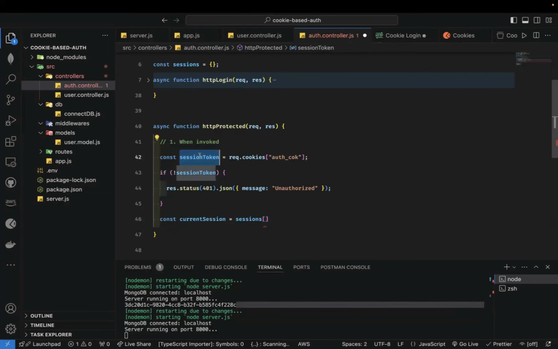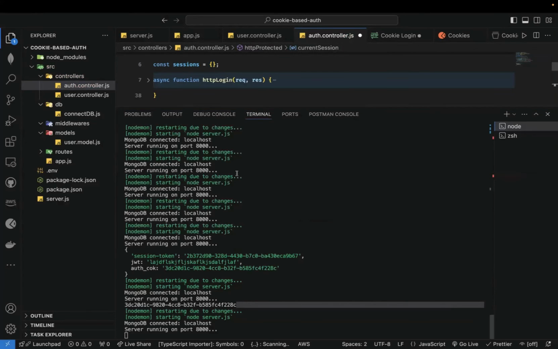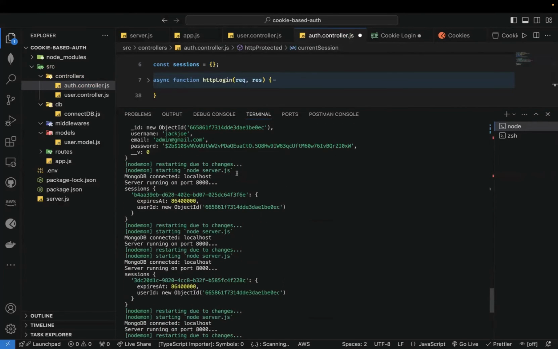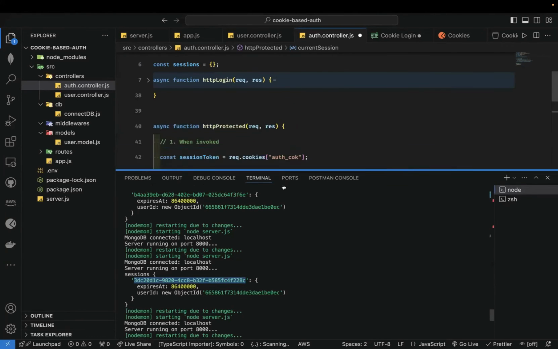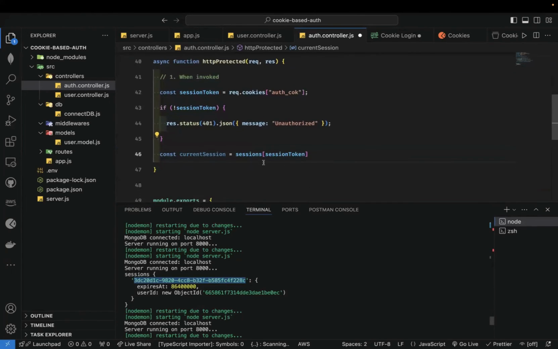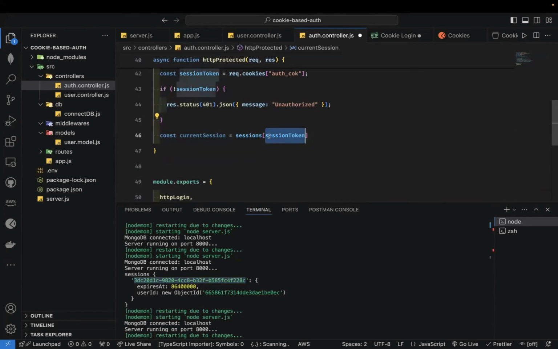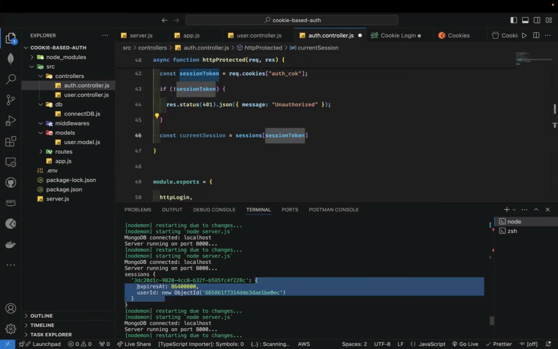Then we want to use this session token to get the key. If you remember, let's scroll up, right? Sessions is an object, and it has keys. So the keys are going to be the request token. So let's check. The keys are going to be this refresh token. So when we say sessions and we're passing the key, we're trying to get this object for the session.